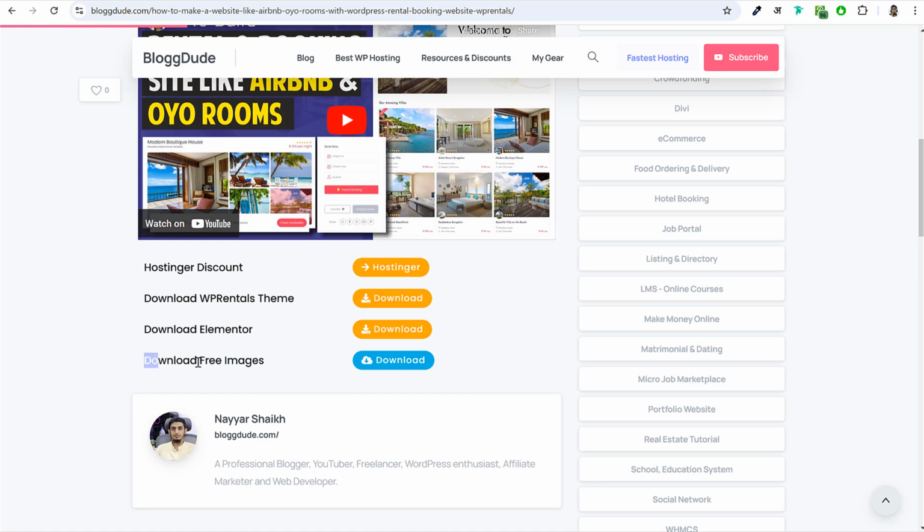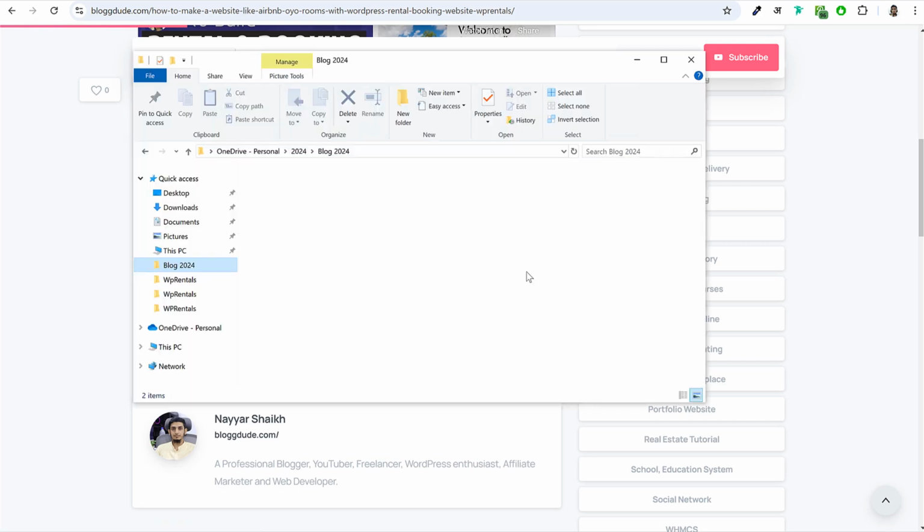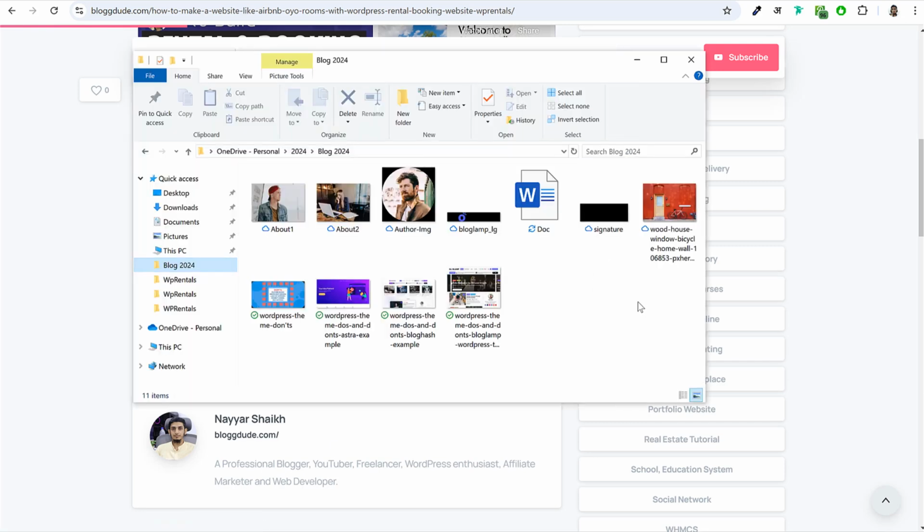And at the bottom, you will see download free images. You can click on this blue download button, and after that, you will download a zip file. Once you unzip that file, you will get all these files. These are simple images that I've given you. You can use these images for dummy purposes.